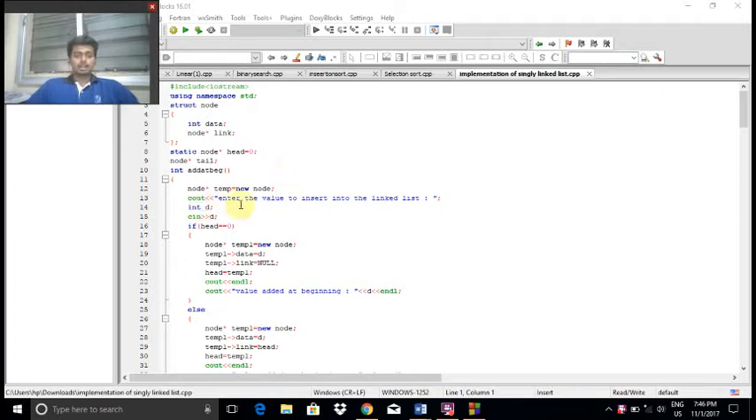Now node* temp = new node. Now cout, enter the value to be inserted in the list, that is int d. We declare integer variable d, and we take the value from the user. Now if head is equal to 0, that is if the linked list is empty, we do node* temp = new node, temp.data = d, and temp.link = null, and head = temp, and we give the cout statement as value added at beginning.